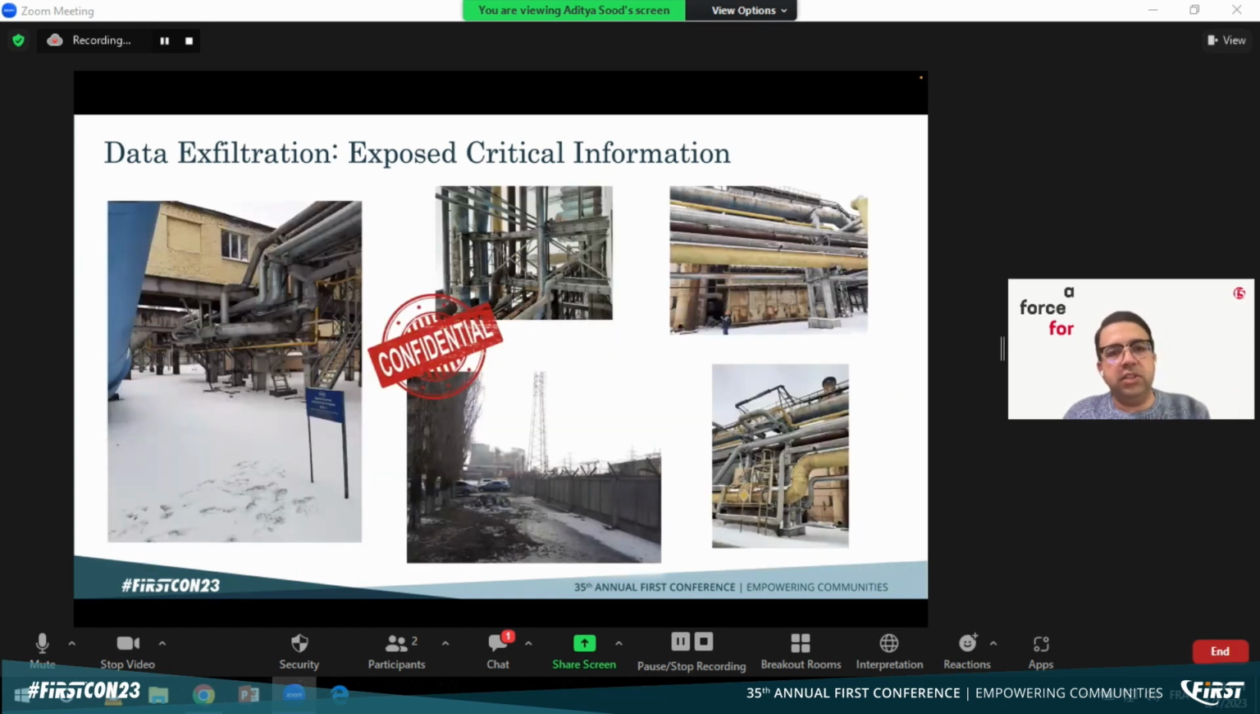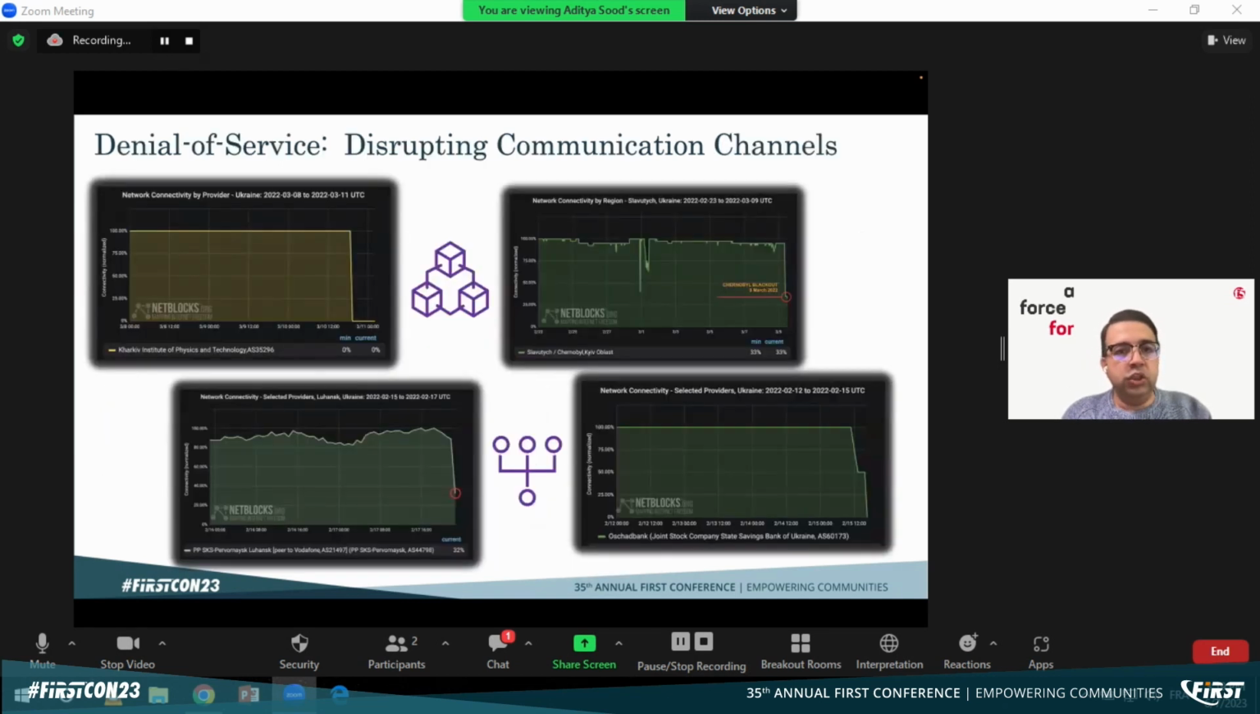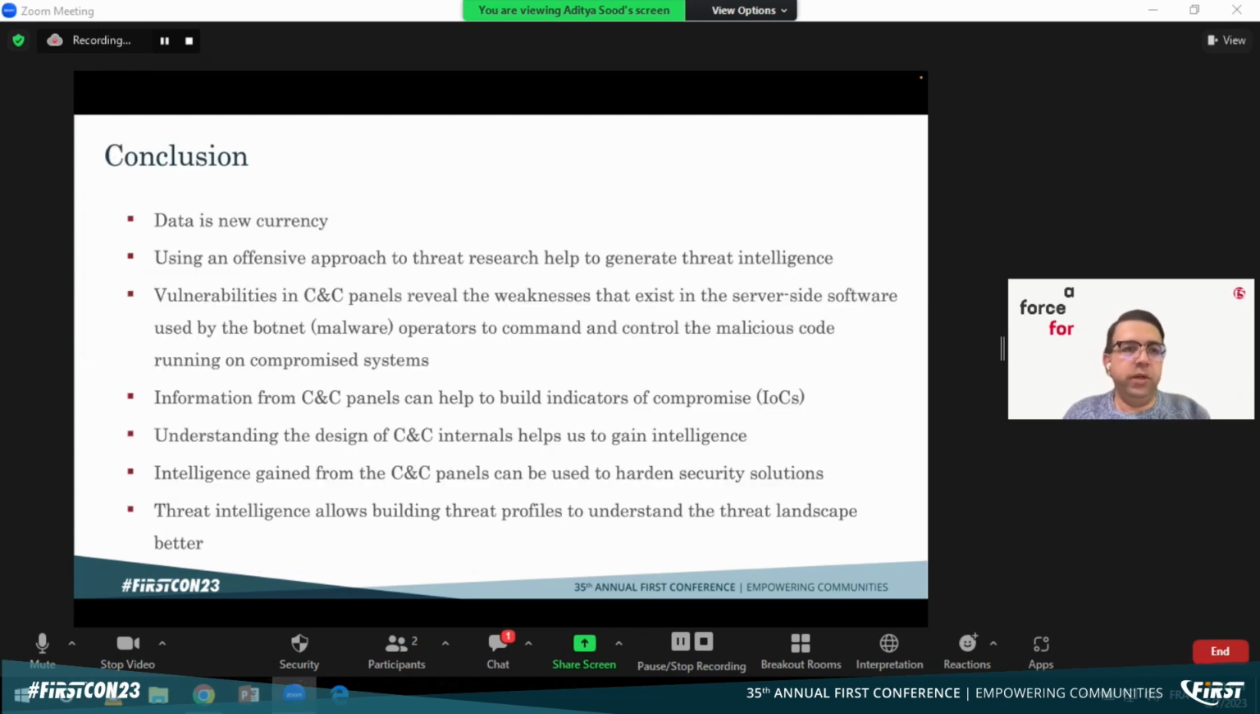Moving further, these are some of the examples and screenshots that we discovered that were exfiltrated as a part of that operation. And you can see the kind of information that is being leaked. The third part was denial of service. You can take a look at how they targeted and impacted the availability of the internet in those areas. We can discuss these things later on, but all the information is available here.